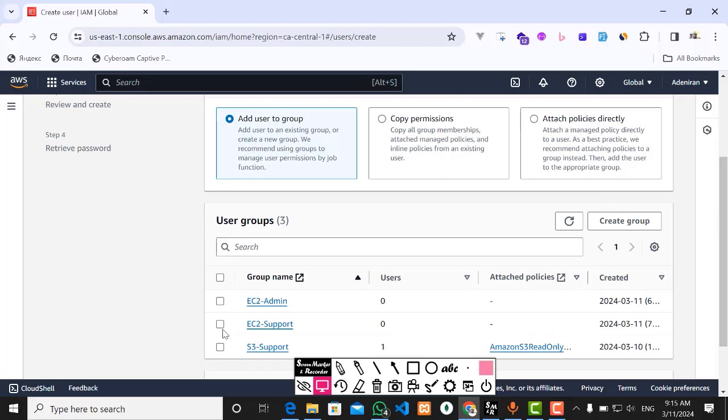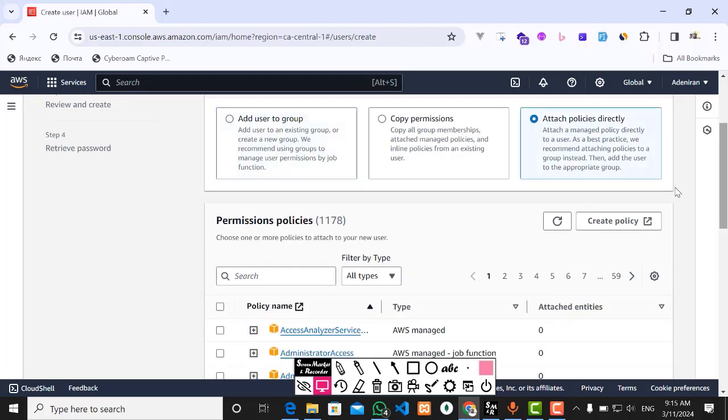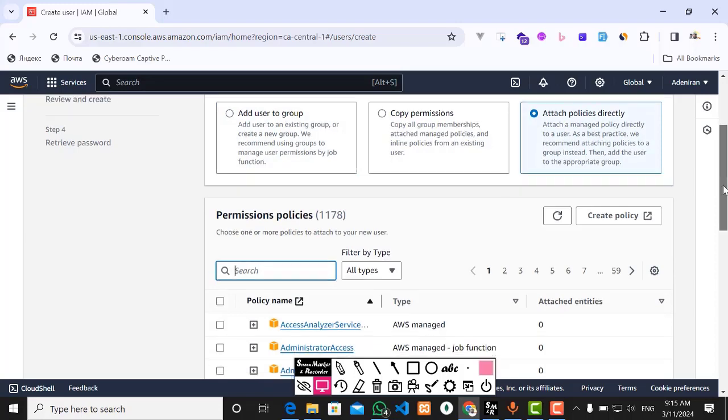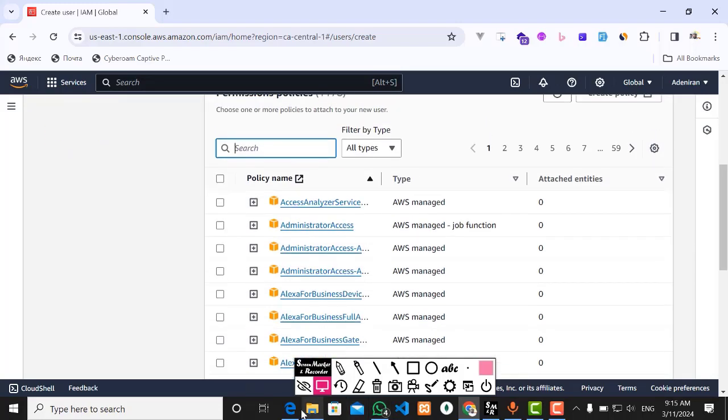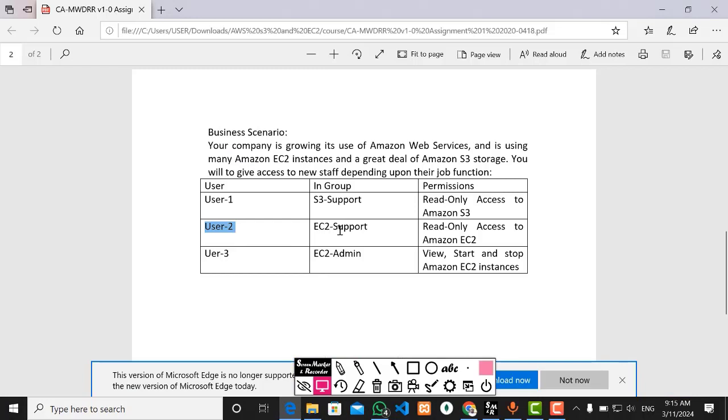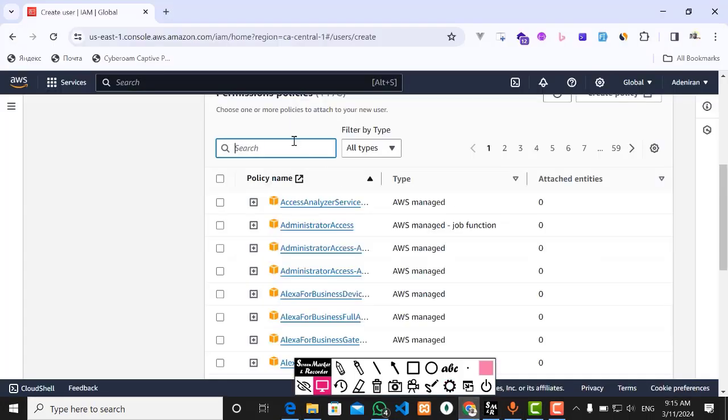Add a policy. What's the name of the policy I want to add to this one? They ask us to give the policy for what? Read only access to EC2. I will just enter EC2.